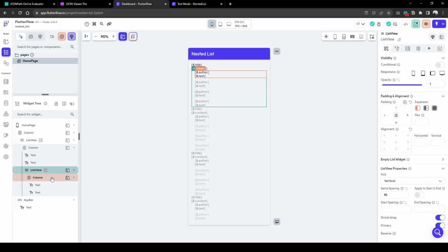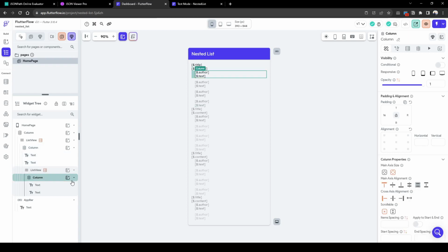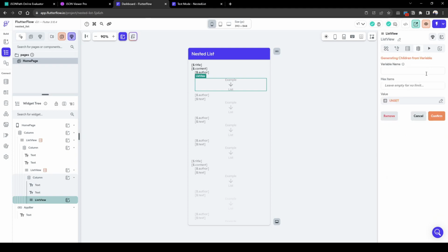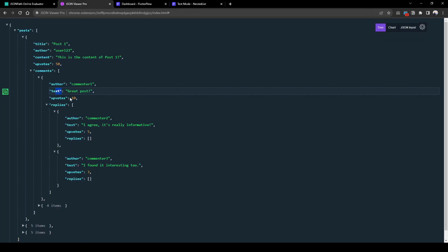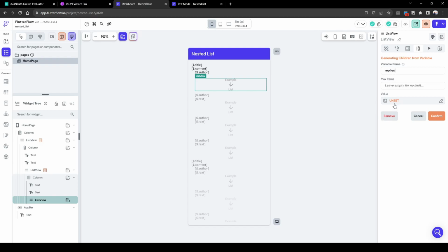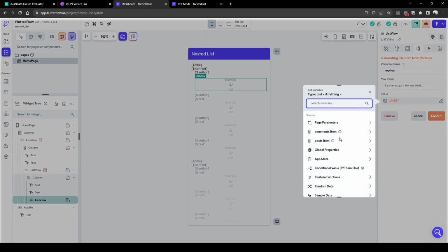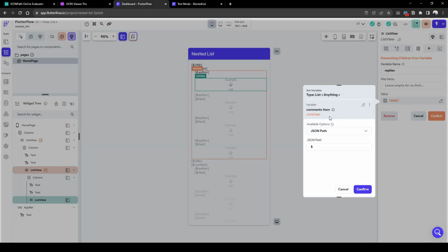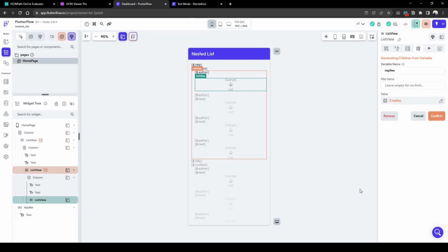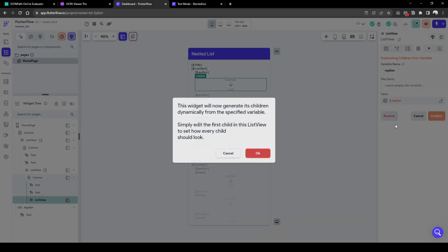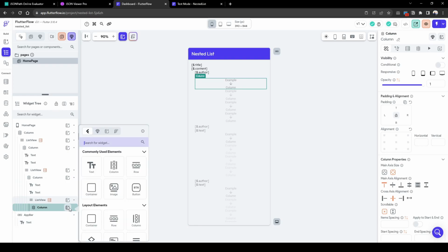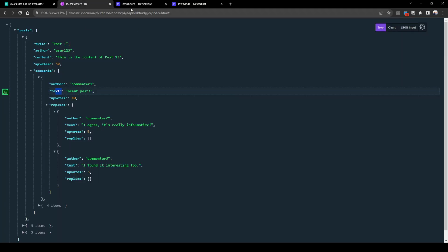So we are going to do the exact same thing within the column for the first-level reply. We're going to click list view again, and similarly, we generate dynamic children. Let's call this replies. The source is the comments item, JSON path dot replies. And then click OK. Similarly, we add a column and add two text boxes here as well.